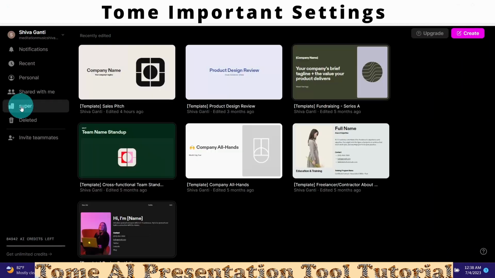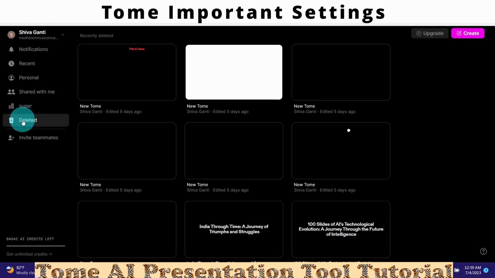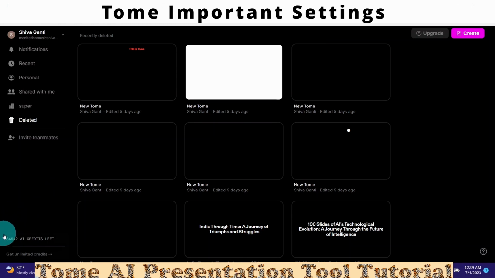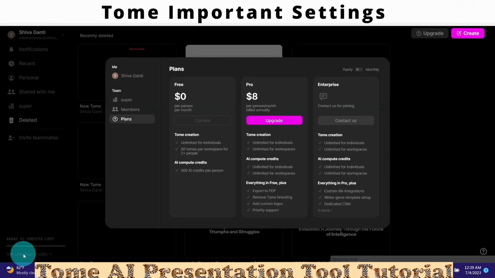And this is my workspace name. Then we can click on this deleted. It will show us recently deleted Tome applications. You'll be able to invite members from here by clicking this invite teammates, and we can enter the email address and then click on this invite. If you are using a free version, here it will display the number of available AI credits for you, and if you want to upgrade and get unlimited credits, you can click on this get unlimited credits, and then you will be taken to the plans page.